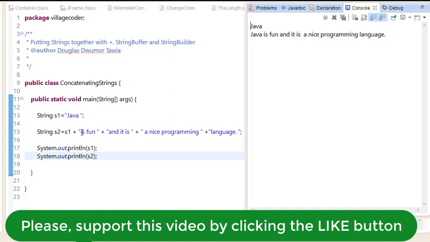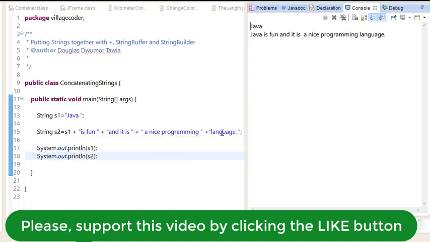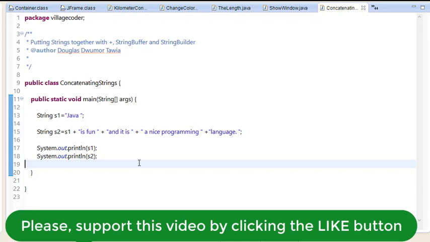This was the first one, that is the S1 string. The second I added is "fun", and "it is a nice programming language", so I've added some strings to it, and I have a full sentence here: Java is fun and it is a nice programming language. So one way that you can put strings together in Java is by using the addition operator. You can also do that by using the StringBuffer.